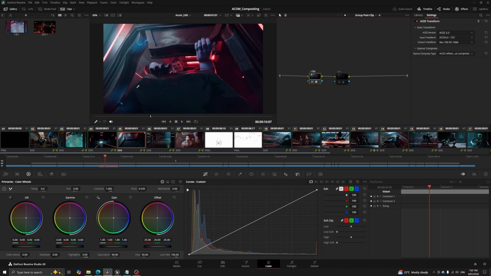And now we're getting back to our normal space, because what's happened is we've gone from ACES CG, turned to ACES CCT, done our color grading, then we're moving from CCT, log ACES, to Rec 709, and we're applying the ACES reference gamut compress.